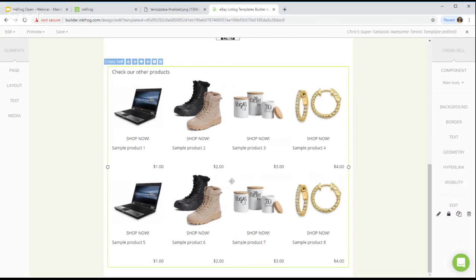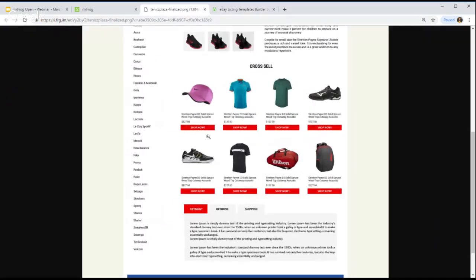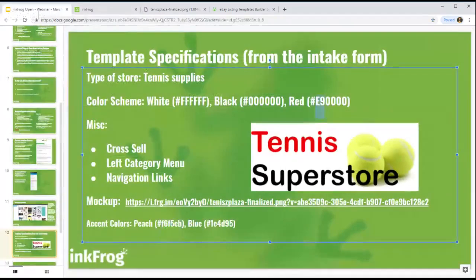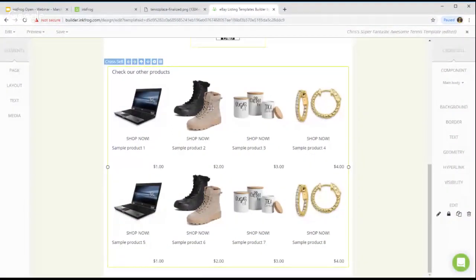Now this looks pretty plain. If we look at the cross-sell here, the button is red. It just looks a little bit nicer. So we are going to copy that red, which I have copied right here. It's the same red that is used as tennis in the logo. So we are going to make sure the cross-sell is selected, and we're going to say we want to change the color of the call to action button. That's the thing that says shop now.